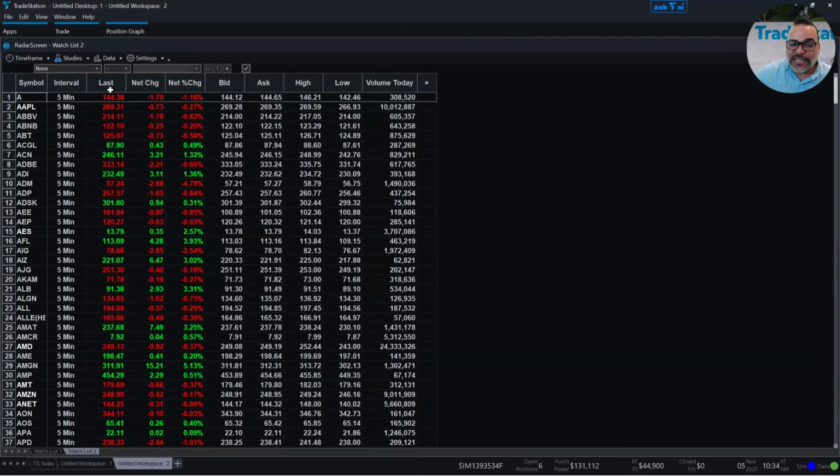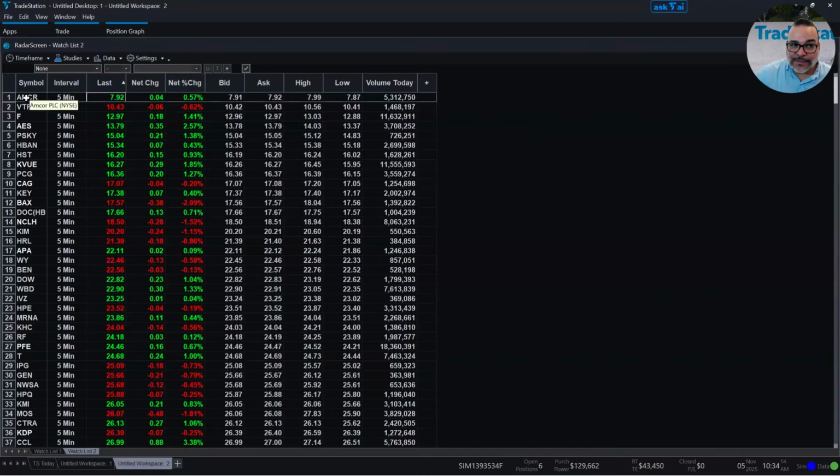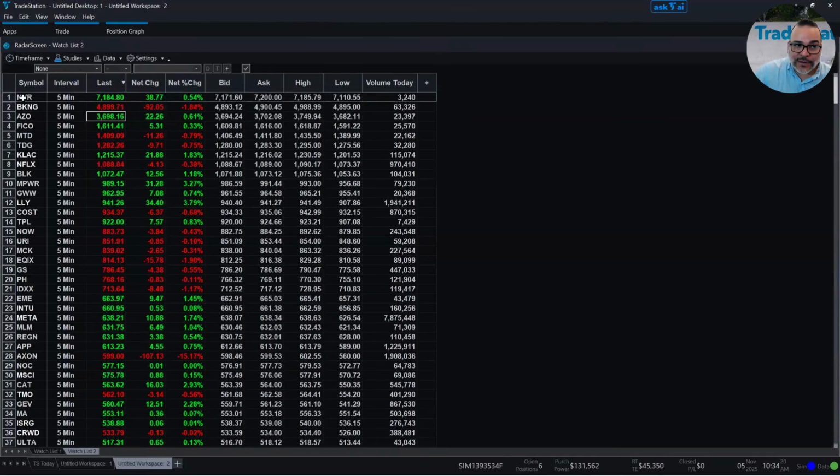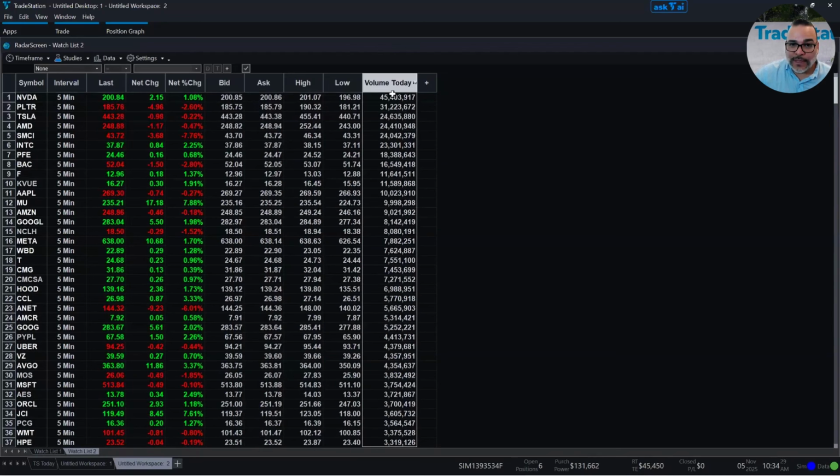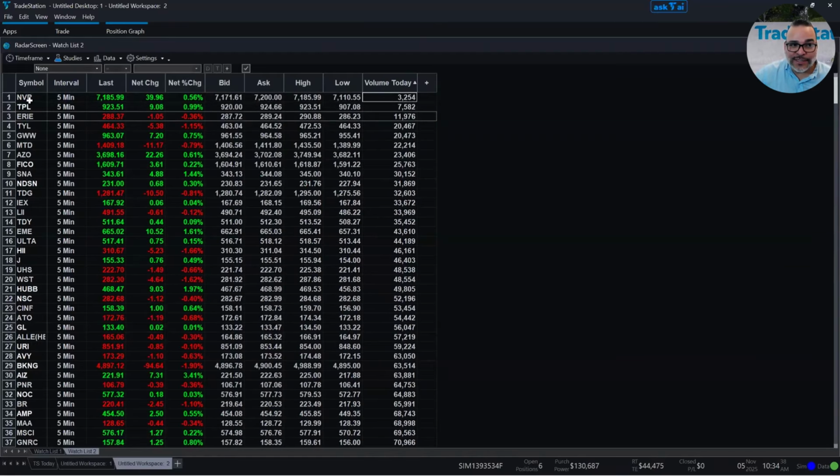If you want to see the most expensive stock of the S&P 500, just double click on last. You see the cheapest is AMCR, Amcor PLC, and the most expensive one, double click again, is right here, NVR, at $7,000 per share. If you want to see the one that's traded the most, double click one more time. And the one that's traded the most is NVIDIA, already with 45 million shares traded today.